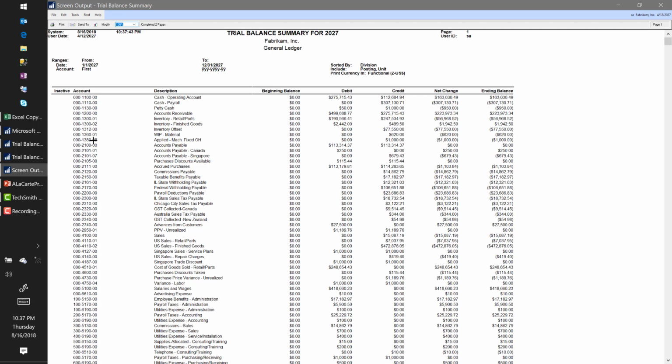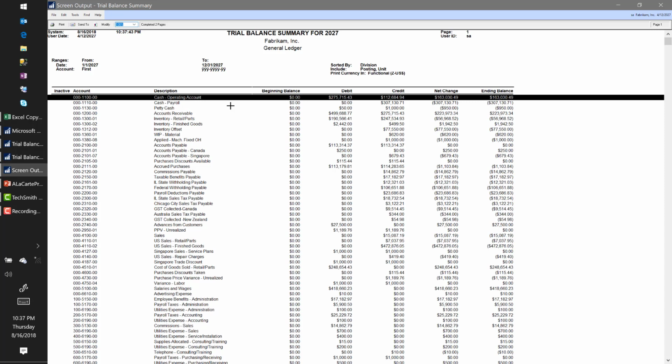If I were to generate the detailed level trial balance, that's going to give me one line for every single distribution in the system. So summary trial balance, there you are.